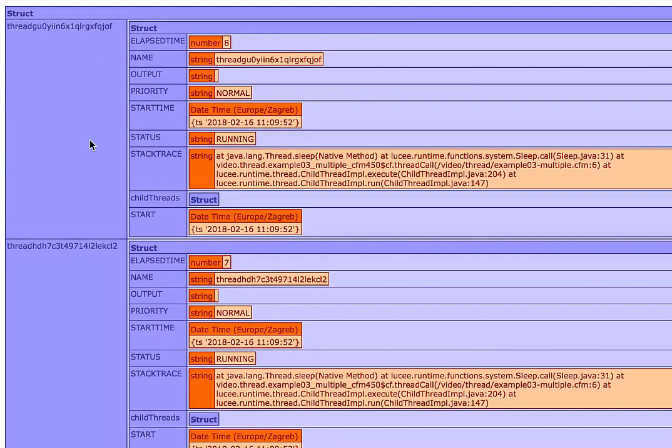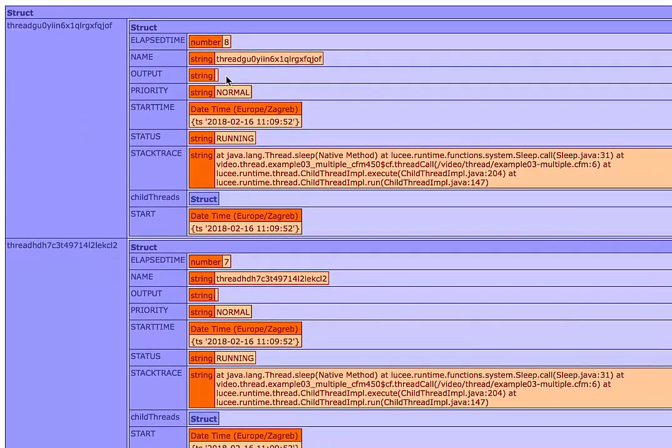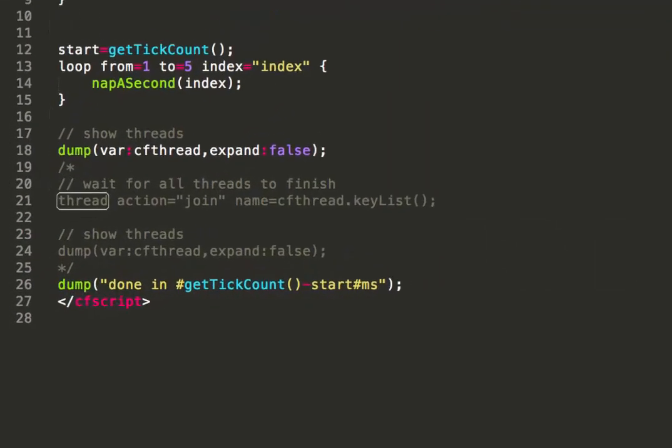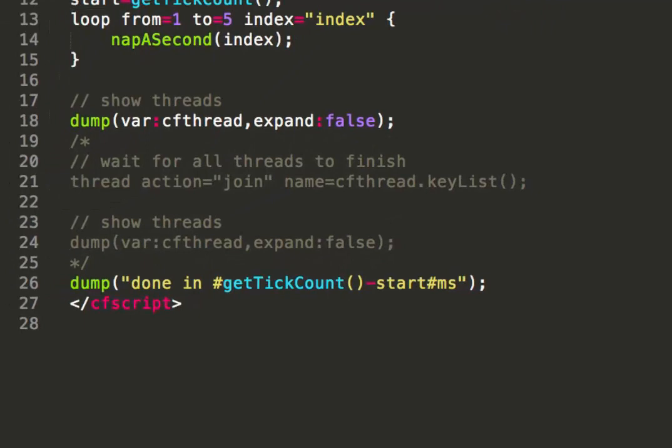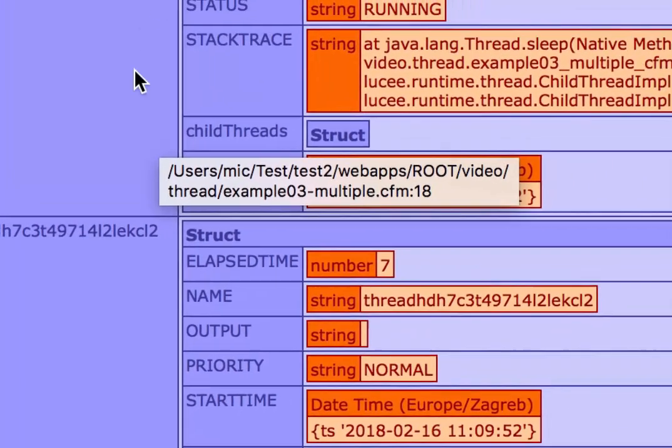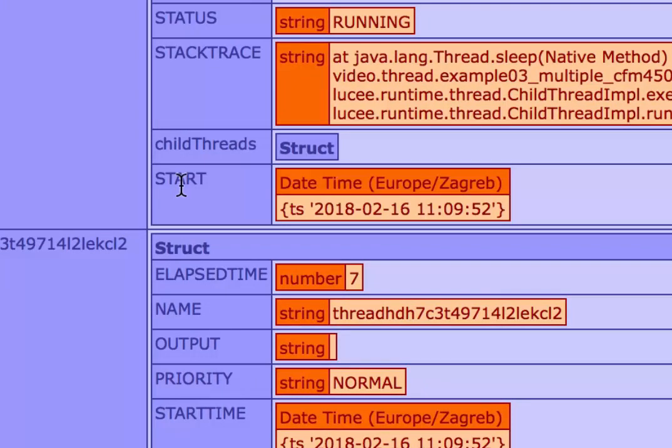And maybe you saw that I here write to the thread scope the start time and the end time. So I will see maybe the start time, that is already set in that case, but I don't have the end time because it's still running.